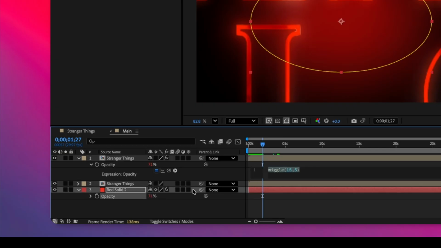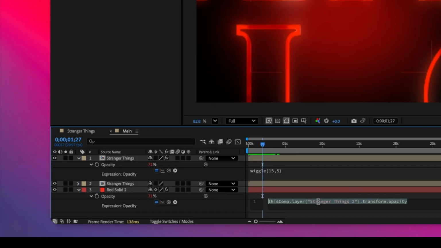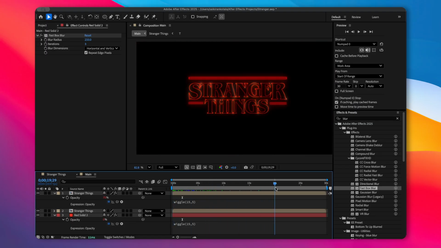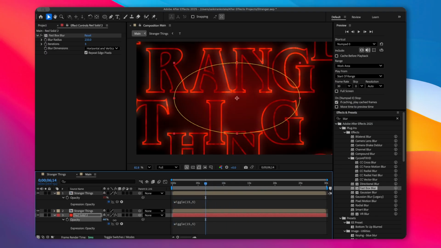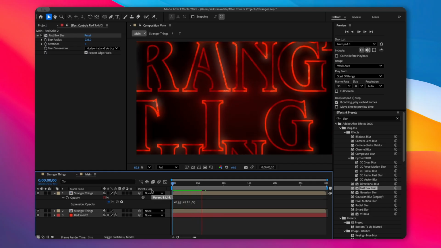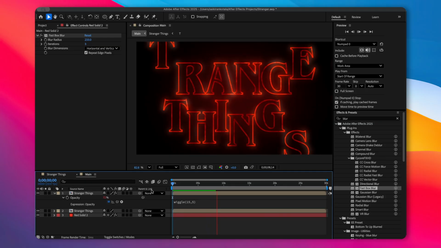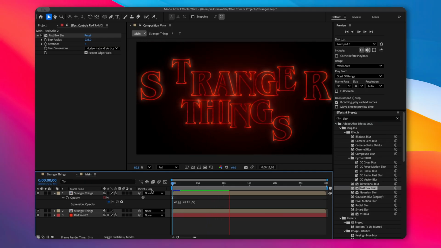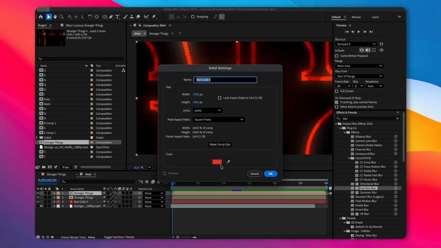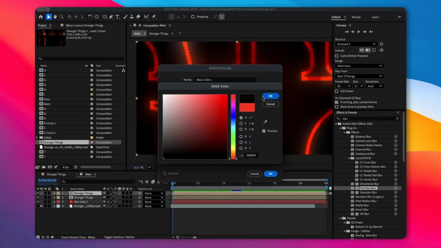Okay, let's copy the wiggle expression of opacity and paste the same in the red solid and click OK. Yeah, adjust the opacity of the red solid, and we got this final effect. I think we can add bars. So now I'm gonna create a new solid, black color.